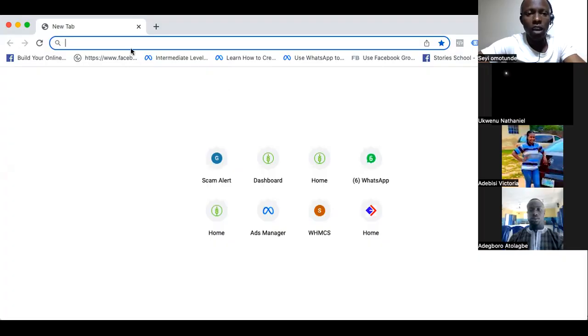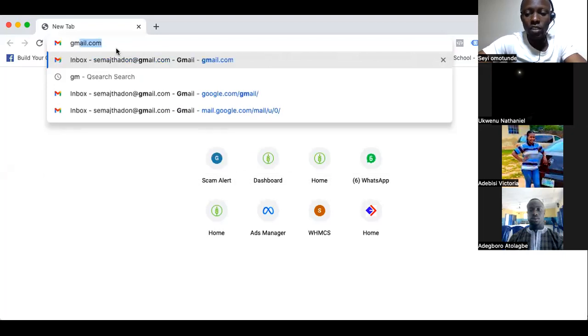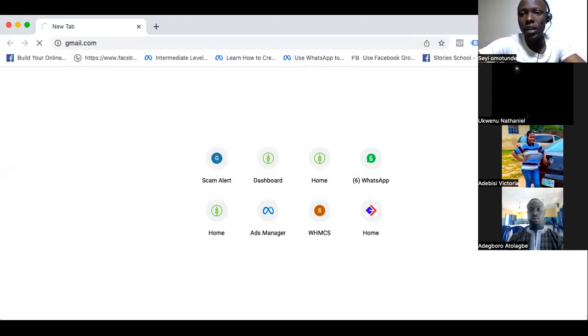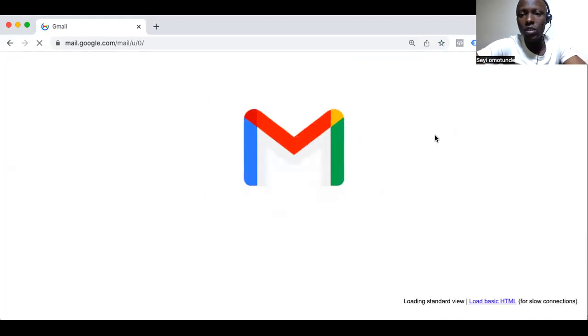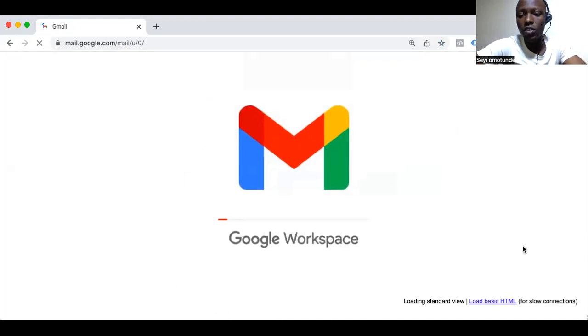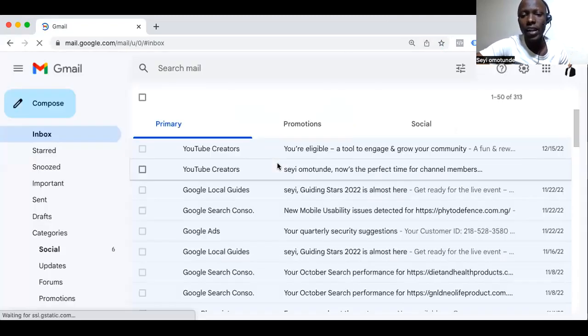Let me share my screen. So I'm logging into that Gmail account, in case you miss it. So this is my Gmail. You don't need to create a new Gmail account, please. Use your existing Gmail. That's what I asked in the first place.